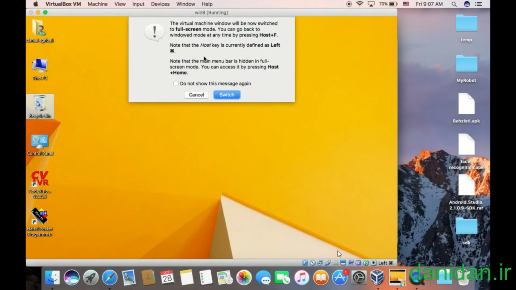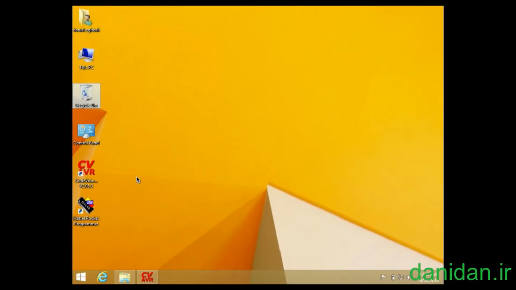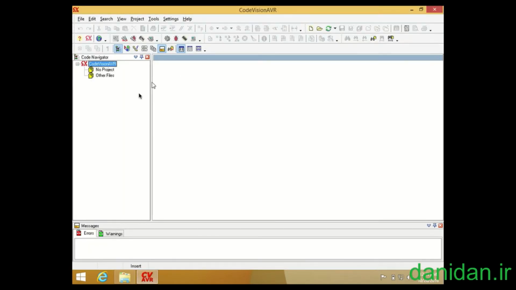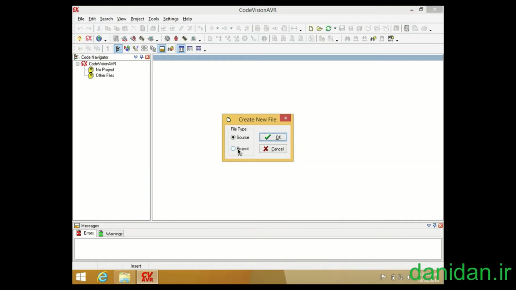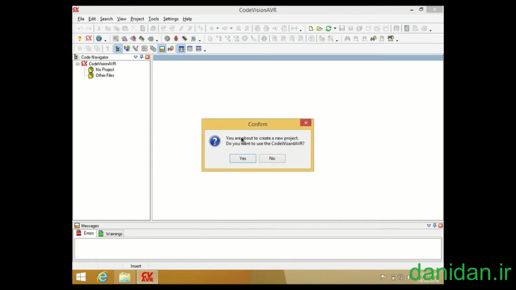So now we need to program our microcontroller with the help of CodeVision AVR. Definitely if you use an STM32, you can use any other IDE, but at this time I use CodeVision AVR to program my AVR. So to make a new project in CodeVision AVR, just select New and try to make a project instead, not a source, a project instead, and press the button, and at this time just press yes, because Code Wizard helps you to make your project easier.